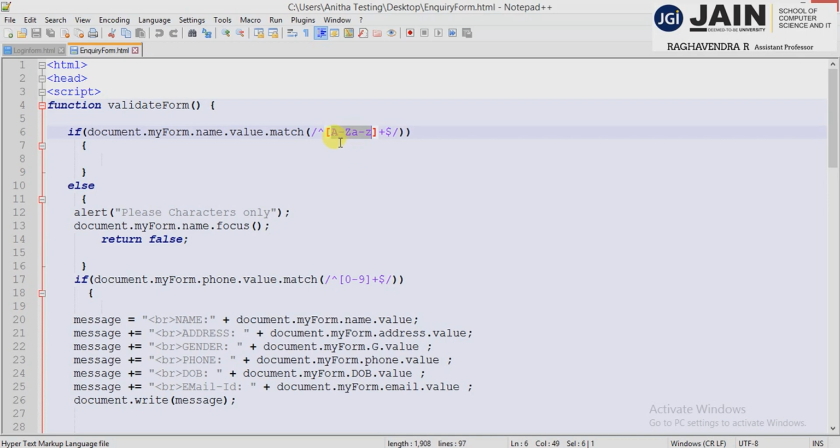So here the matching pattern is, whenever the user gives the username, the first two should be characters, the last two should be characters. Why? Because I am giving the condition like that. The caret symbol I am using for the beginning of the checking, and the dollar symbol for the ending of the checking, meaning the first two characters and last two characters should always be characters. The middle may be alphanumeric, it will accept.